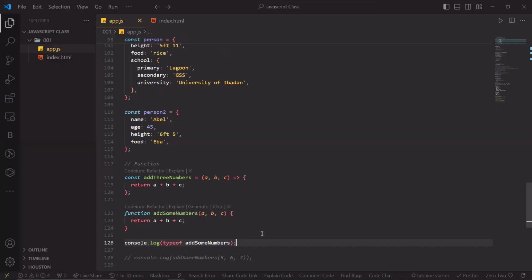Now we'll go into array proper. But so far so good. Does anybody have any question concerning what we've done so far before I deep dive into array?